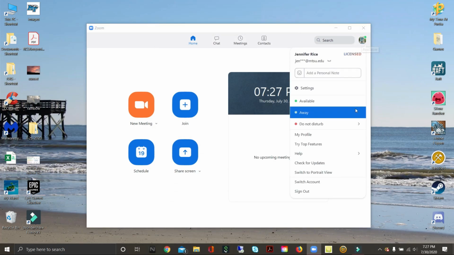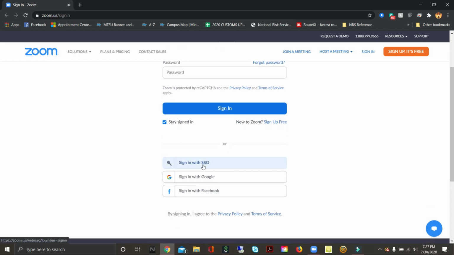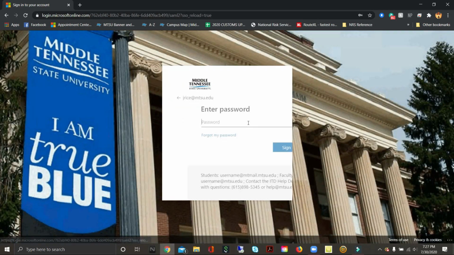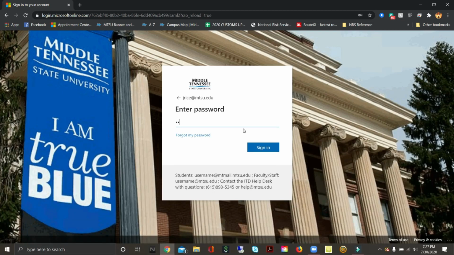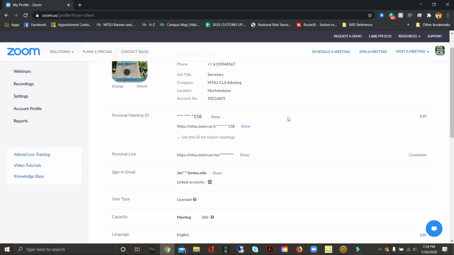Over here, you go under setting, my profile, and this is where you can change some of the meeting ID information. You'll want to sign on with the SSO, which for us is MTSU, and then you click continue, and it will sign you in. You'll have to sign into your account, and then it brings up your Zoom information.